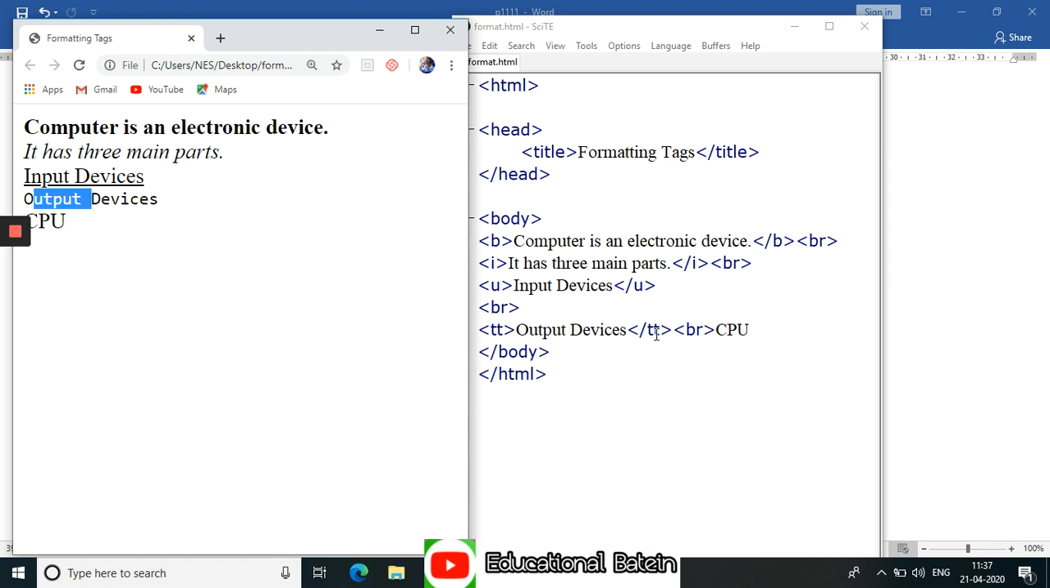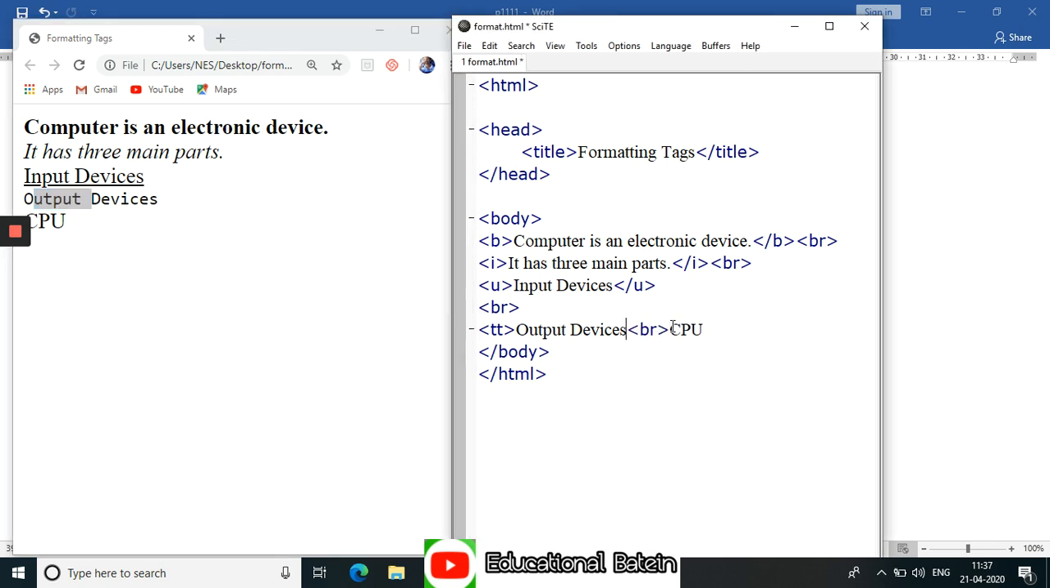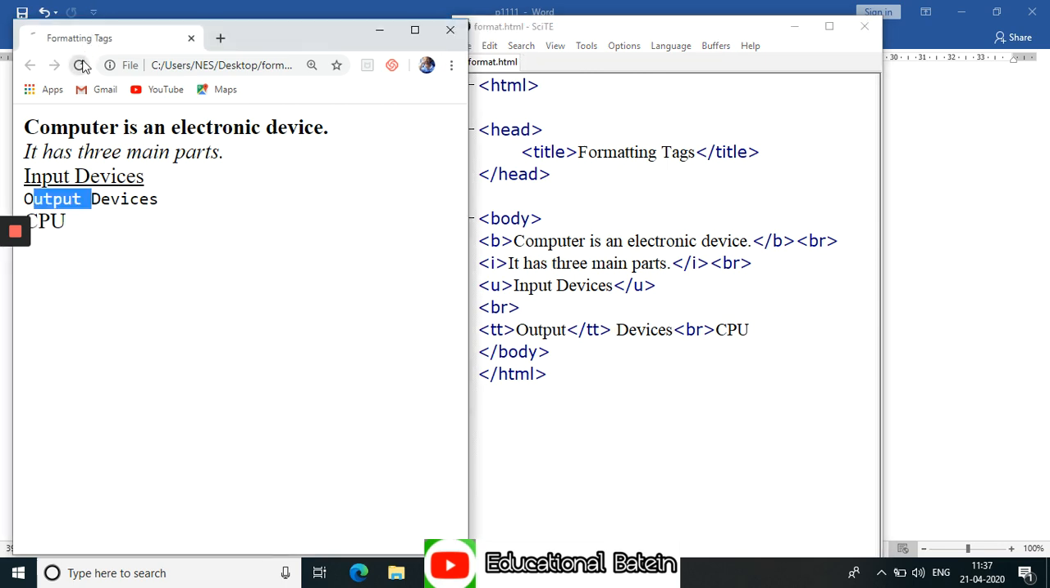Let us remove slash TT from here, and I'm applying it on output only, slash TT. Control S and now refreshing it. Now see the difference here. So output is formatted by the TT tag.